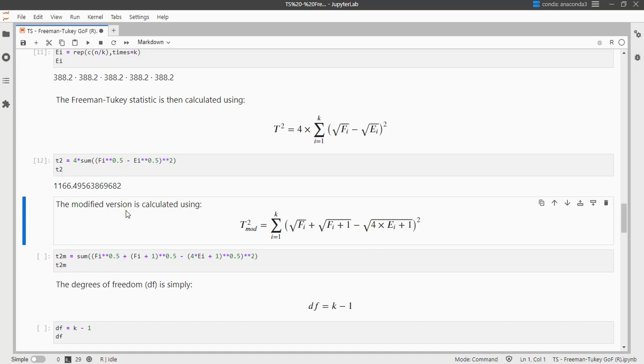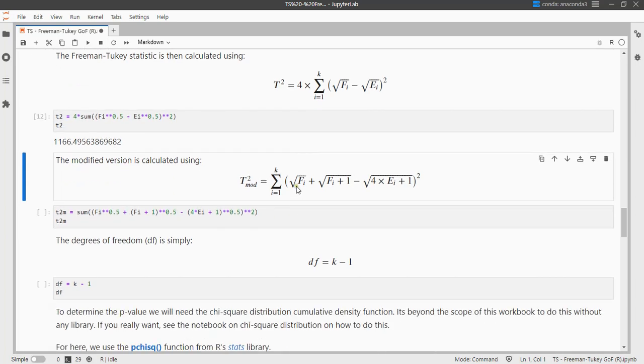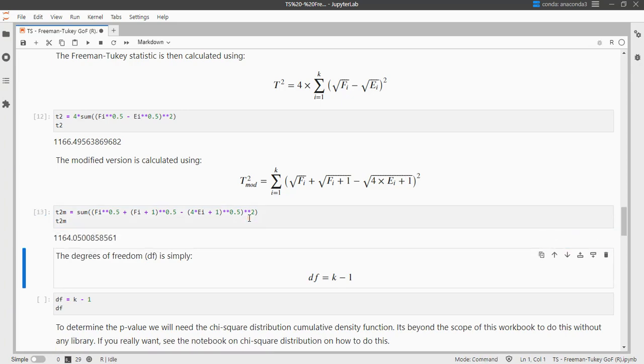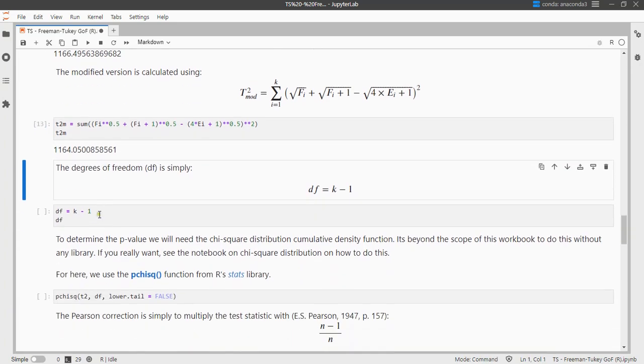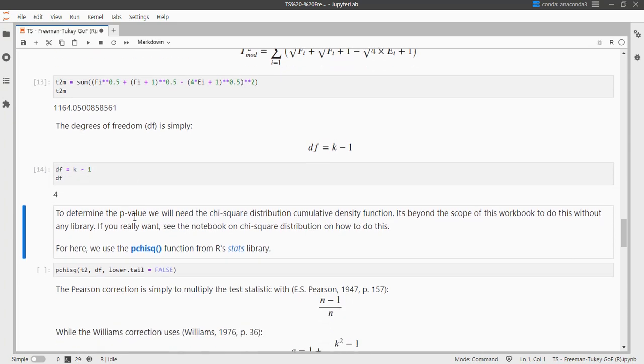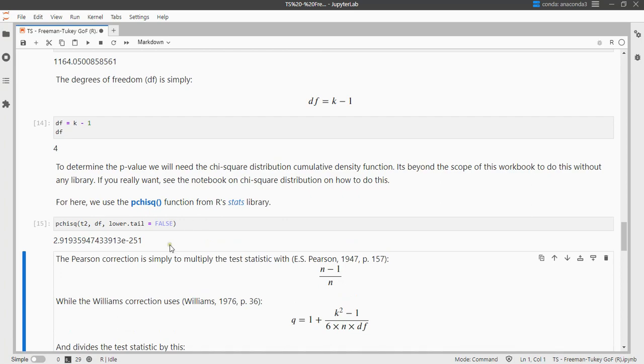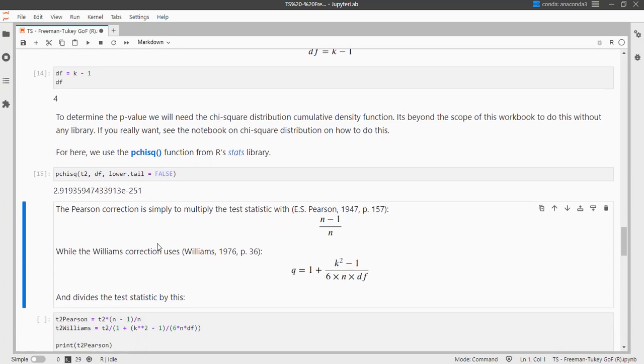1166. The modified version is slightly different, as you can see, but it's nothing different than in the other function. So still just only a sum function and raising things to the power of a half, and all the way at the end there's a square as well. So that gives a slightly different chi-square value. The degrees of freedom is the number of categories minus 1, and of course we can use that p chi-square function again, and we get the exact same p-value.